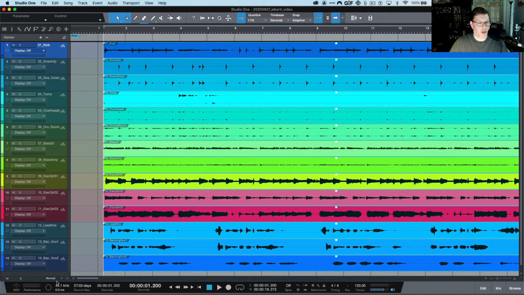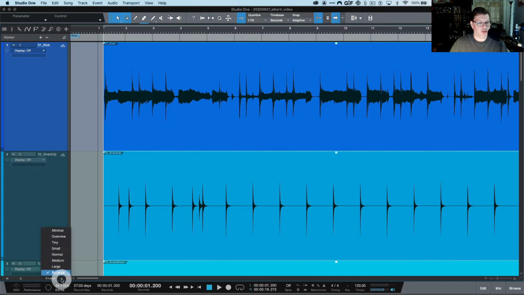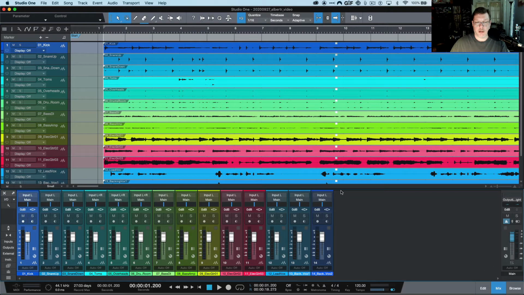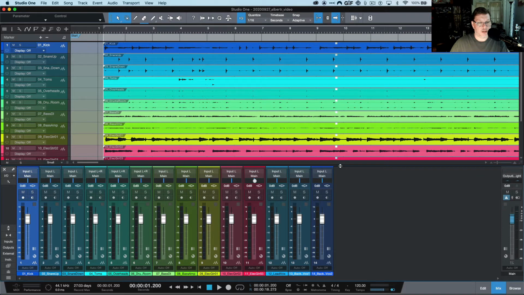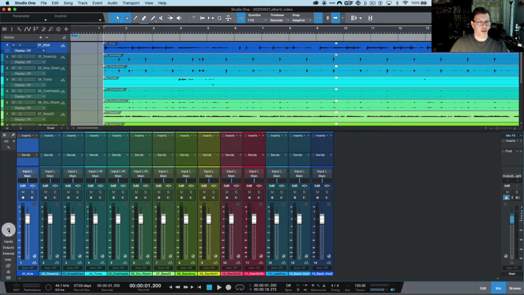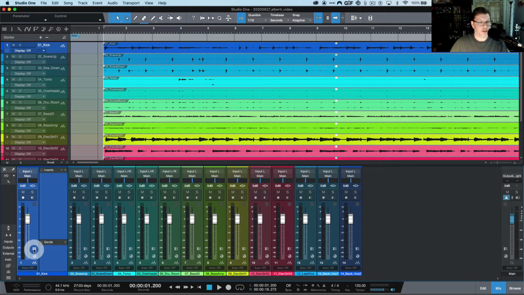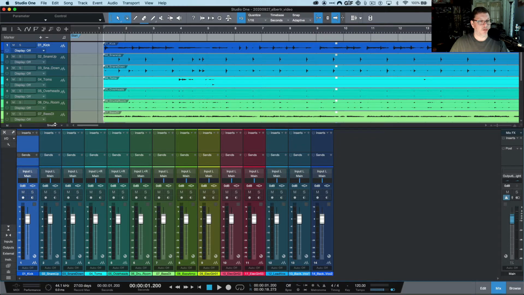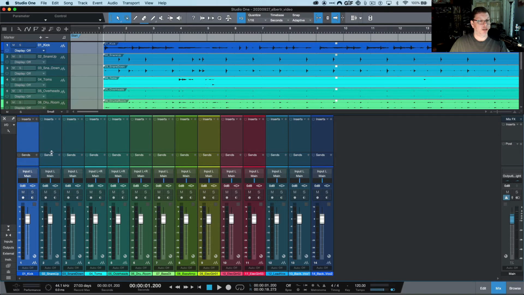I can adjust the size of the display here to make them all really big, in which case I can't see any of them. Or if I put them on small, then I can see most of them. If I open the mix window here, I can make this a little taller. And here's where this small or large mix window comes in handy, because I can put the sends and inserts to the side there. But for now, we don't really need to see the waveform because I'm going to talk about this channel strip. So I'm going to actually make this a little bigger.